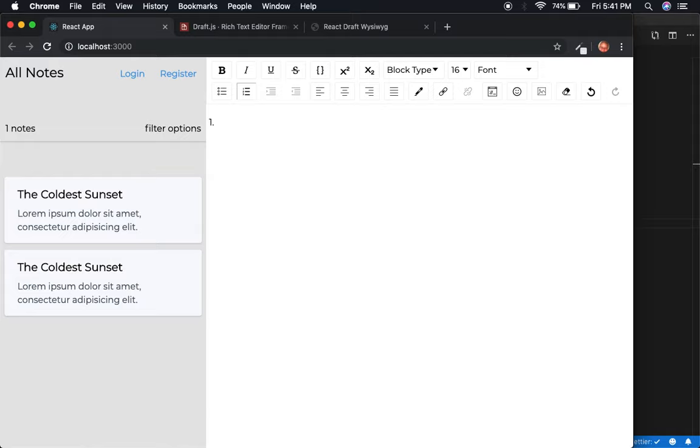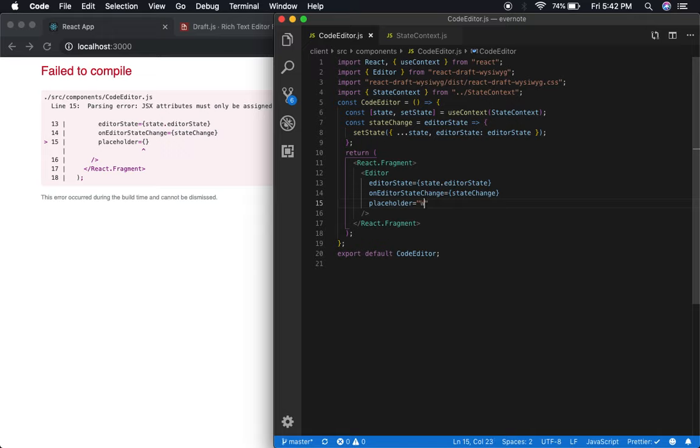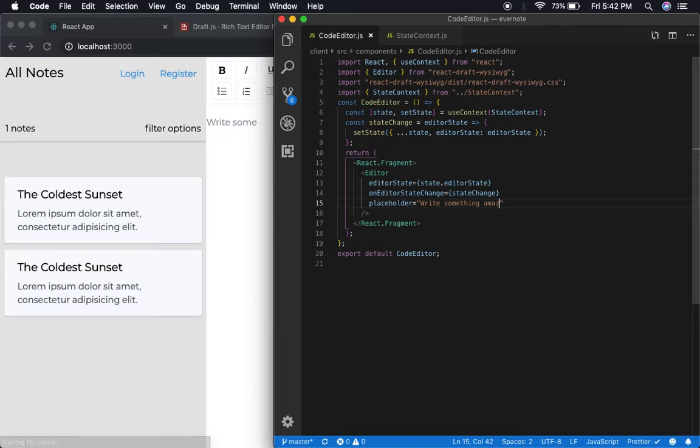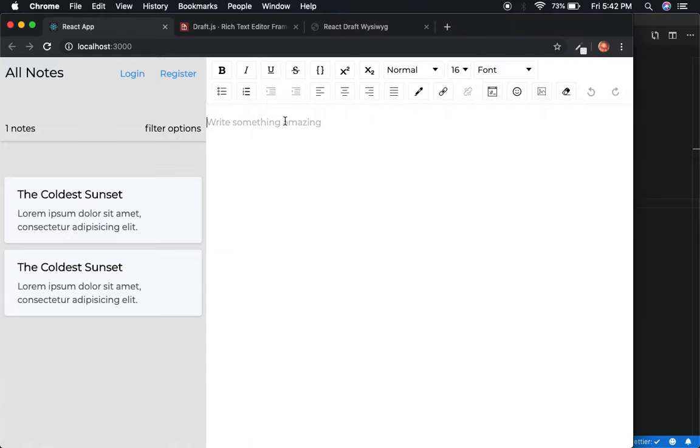Okay, so the next thing that we want to do is, of course, give this a placeholder. So let's do that, because it says write something amazing, like that. Alright, so that's our placeholder, which is good.